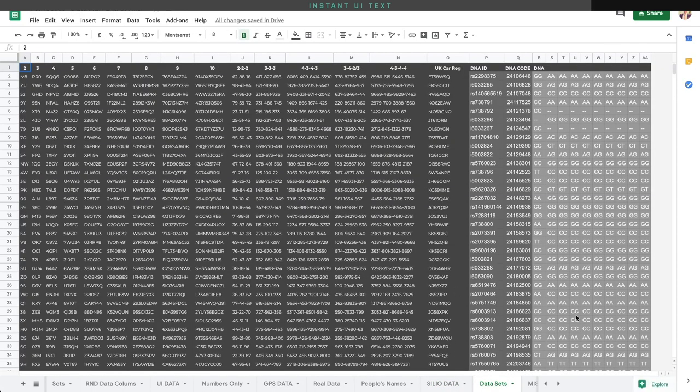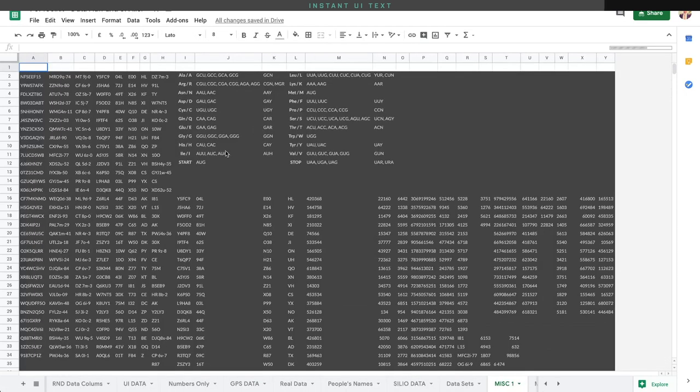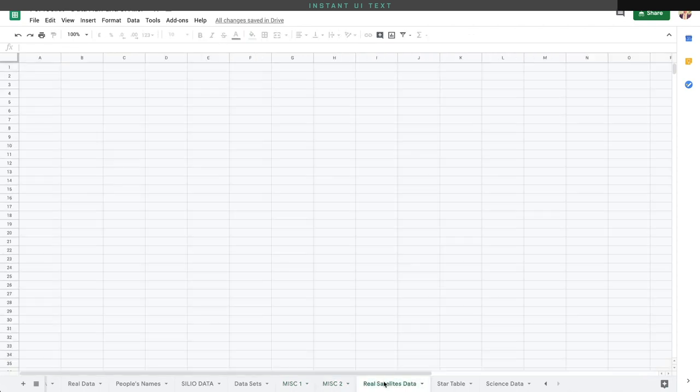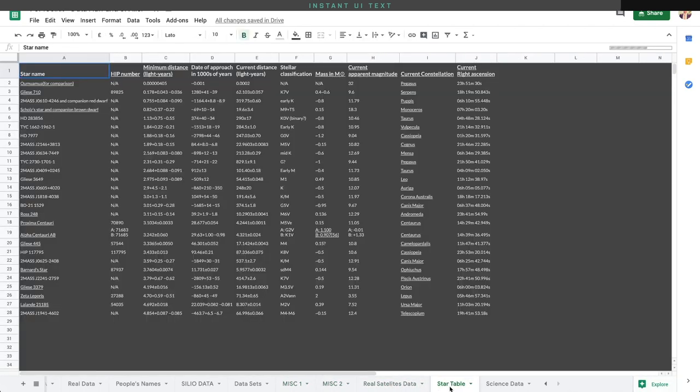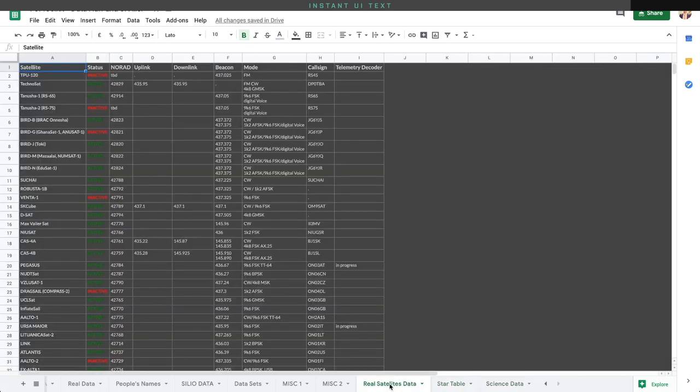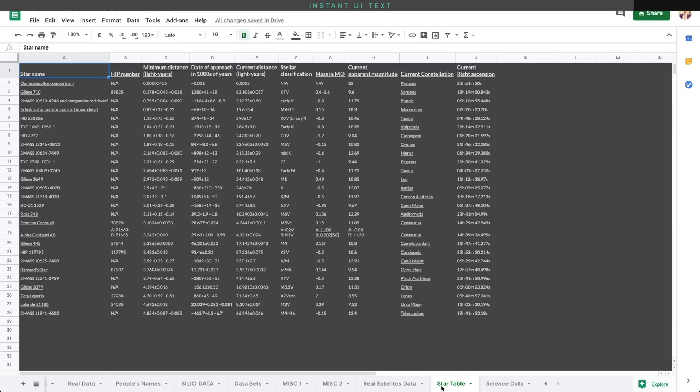More data sets here. So this is some DNA. This is actually based on my DNA, real DNA that I've had sequenced. And yep, I don't even know what half of this stuff is, but it just looks cool when you import it into After Effects and make your text really small. So let me give you an example of how you can use them. We've got some star tables here. These are some real satellites that are orbiting the Earth.